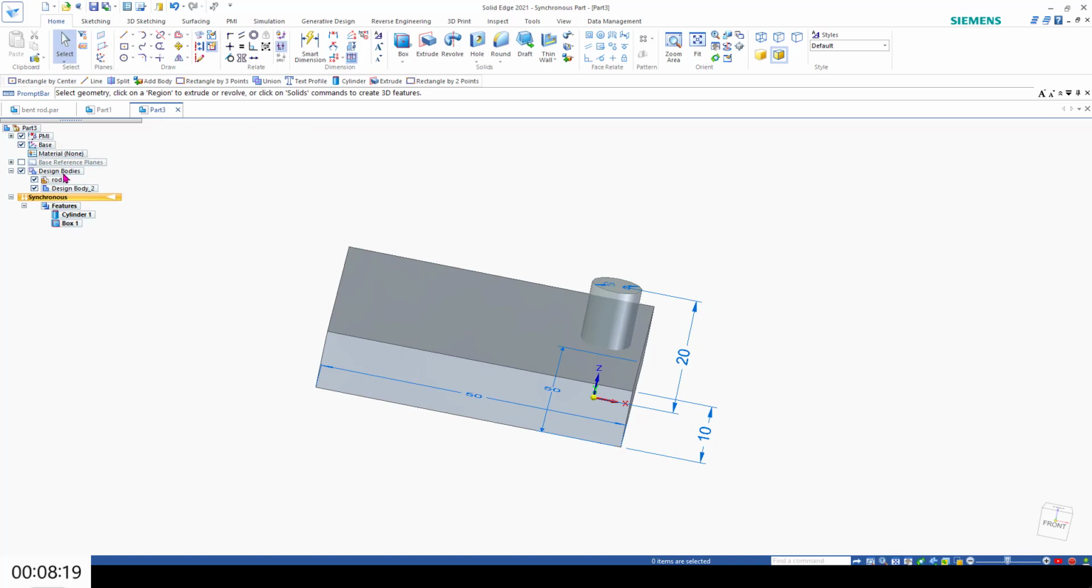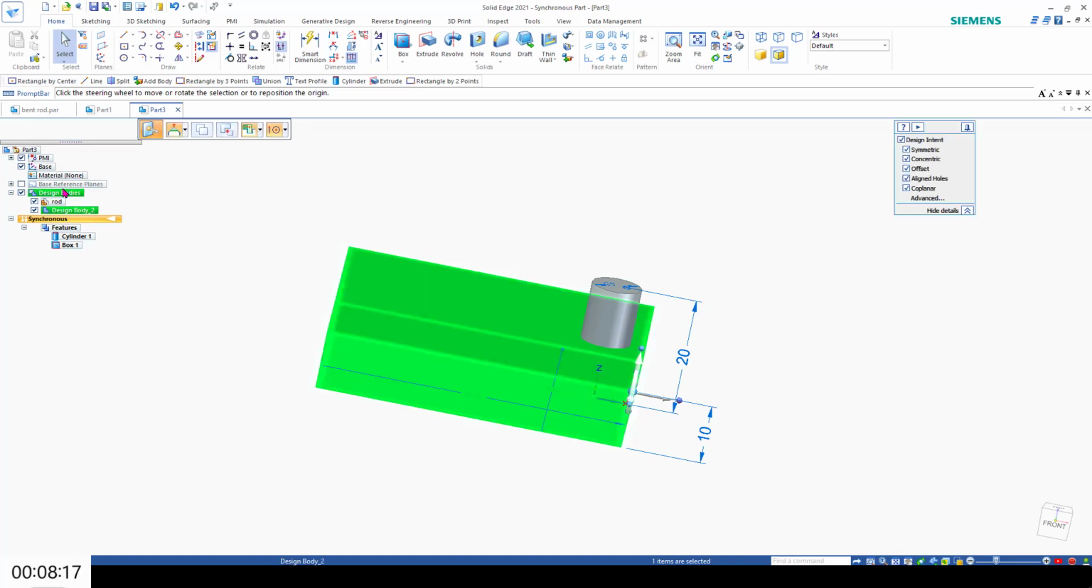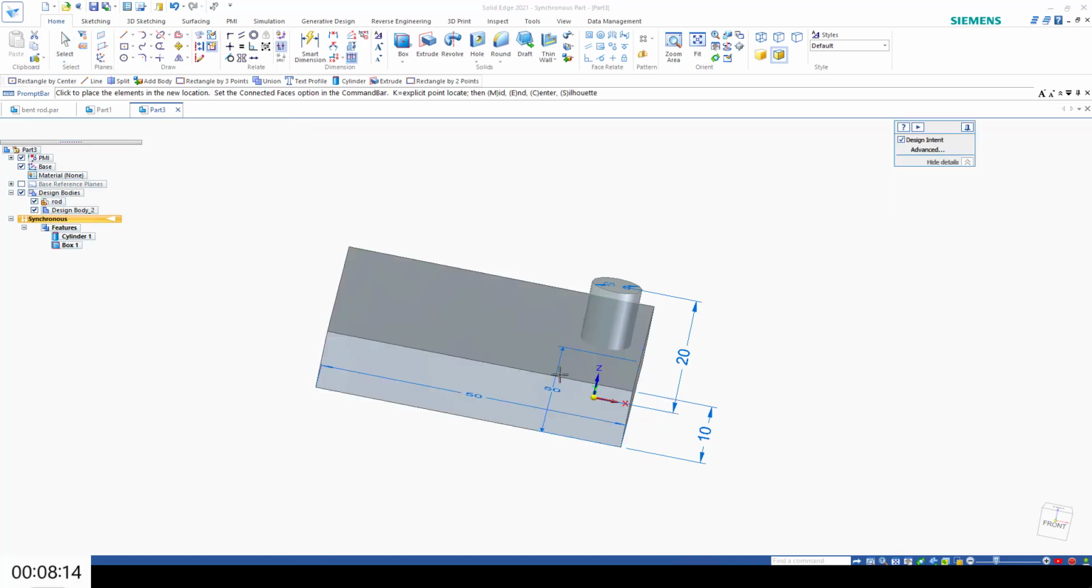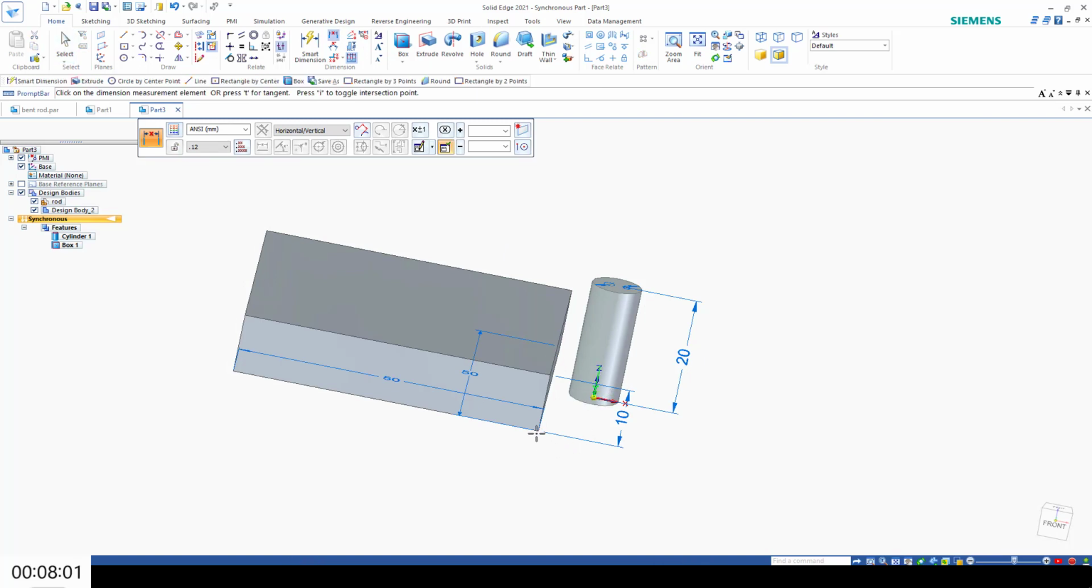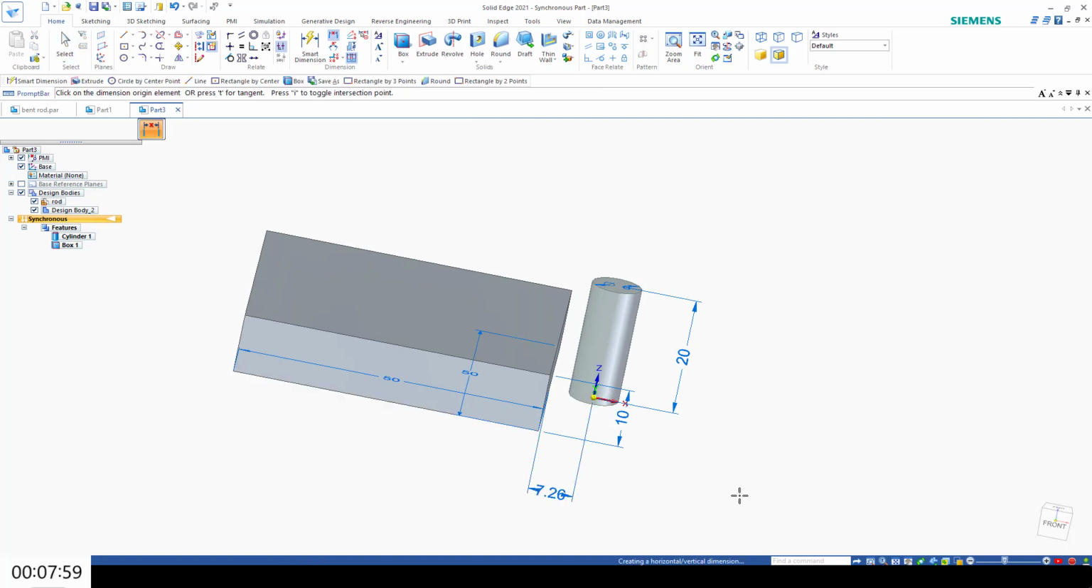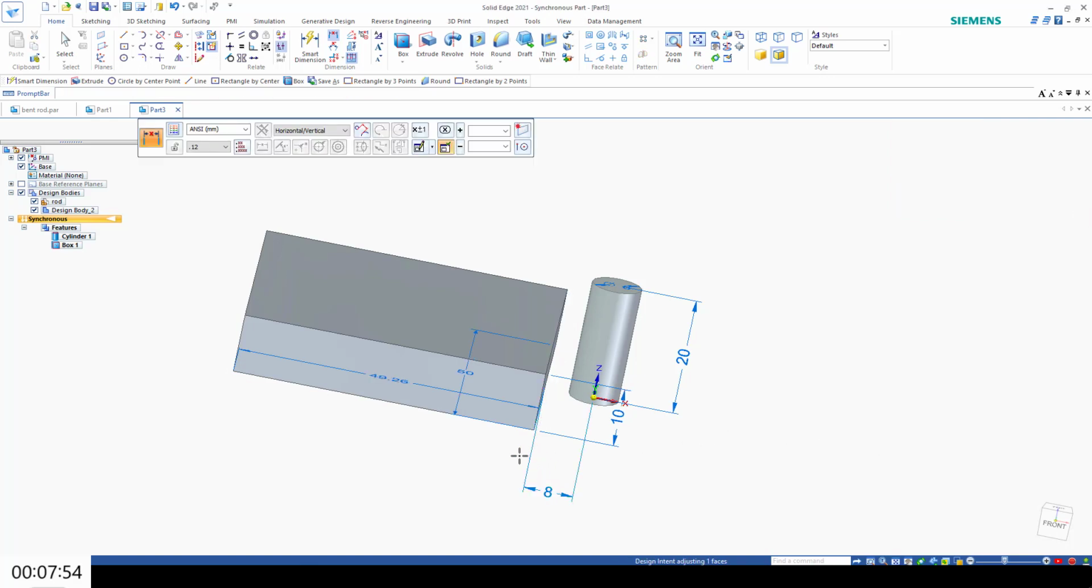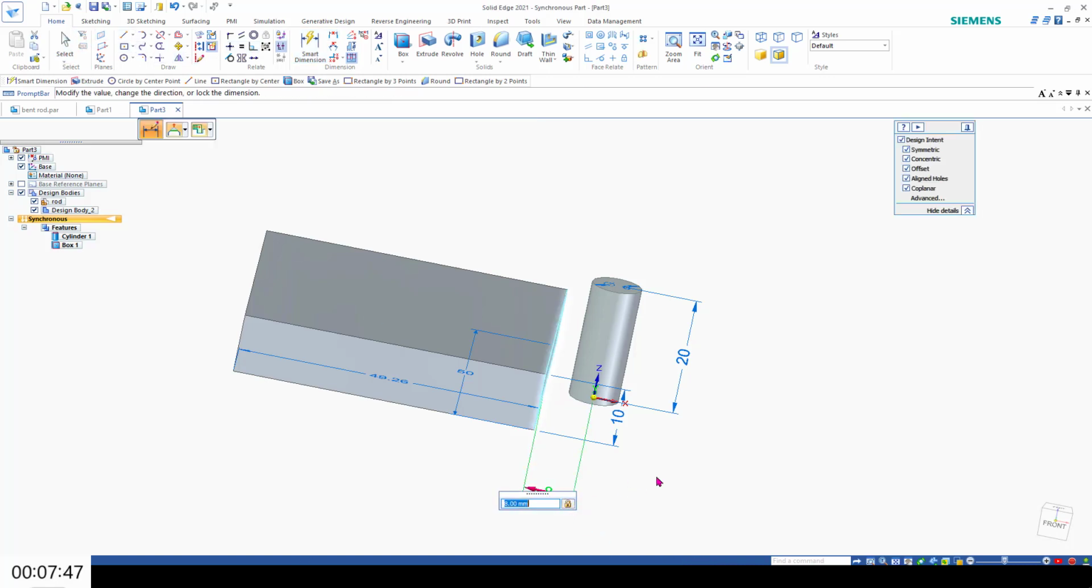So I'm going to just select Design Body 2, drag it over, and I'm going to use something very important in this particular step. I'm going to decide to lock my dimensions. So in Solid Edge, I have two types of dimensions. I have unlocked and locked dimensions. The unlocked dimensions, if I move geometry, the dimension changes. It's really easy to work with. But a locked dimension will force the geometry to be a specific distance or size. So here's my lock feature.